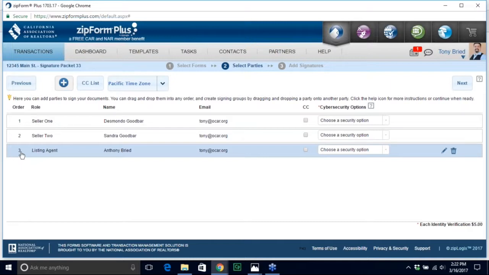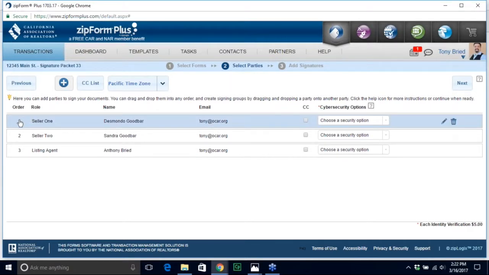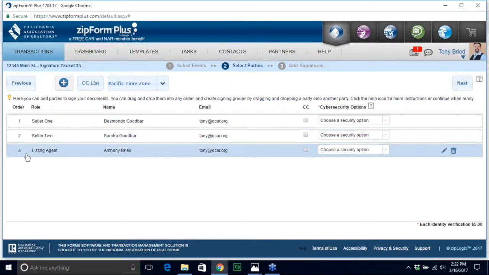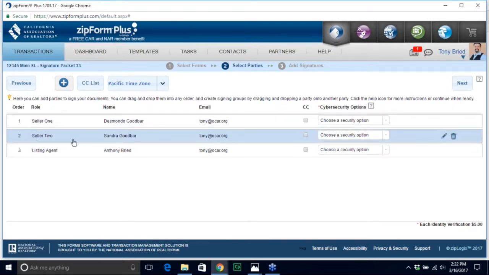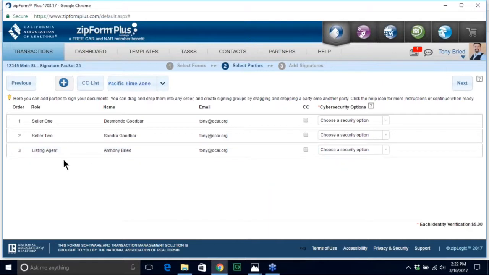Now some of you in this room, or on the webinar, will probably ask me, well, hey, I want to send this out to everybody all at once. Because if I leave it in the order, that means that only number 1 will get the email first before number 2 and number 3. Number 3 will not get the email request until number 1 and number 2 have signed, completed, and reviewed the documents. Sometimes I may not want that. Maybe I need to get all the signers to sign simultaneously. We can do that as well.